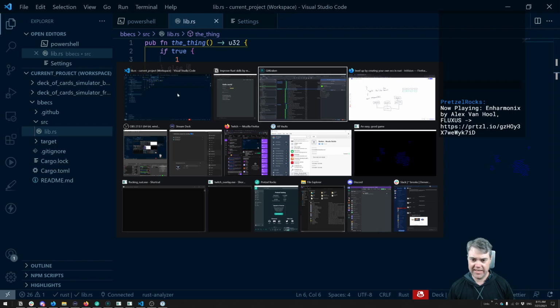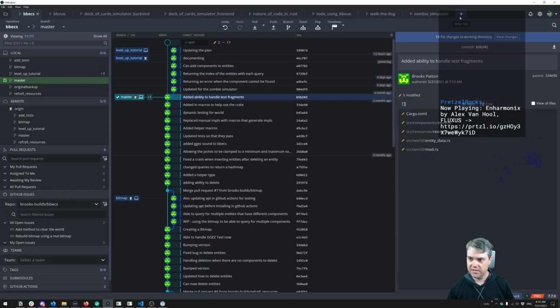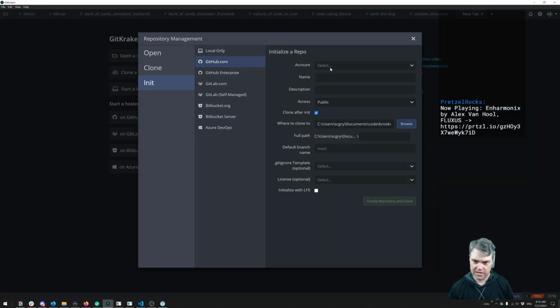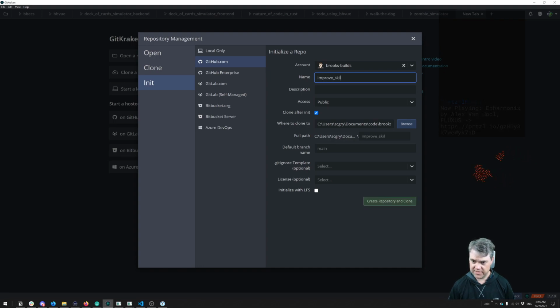But let's go and create a new repository for this. So we're going to start on GitHub. Okay, so what are we gonna name this? This is gonna be Improve Skills by Building ECS Library in Rust.